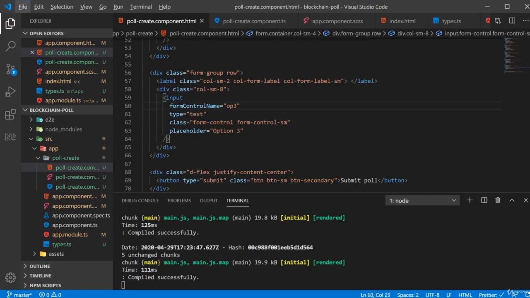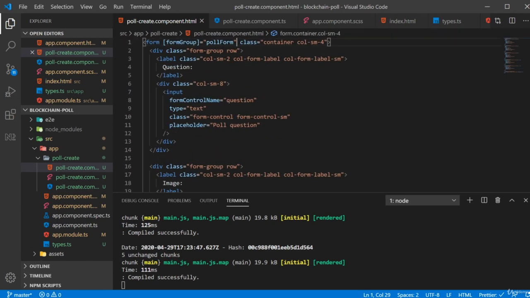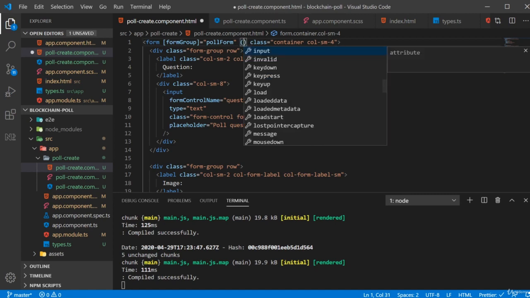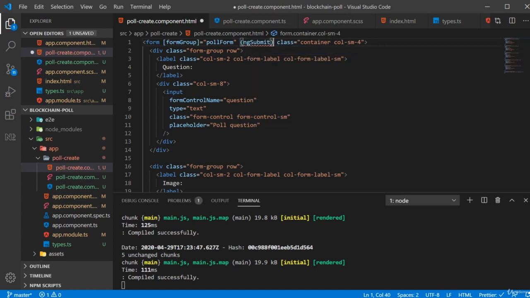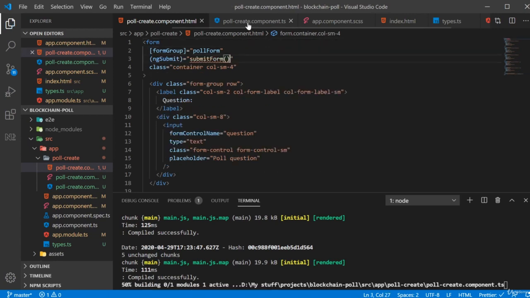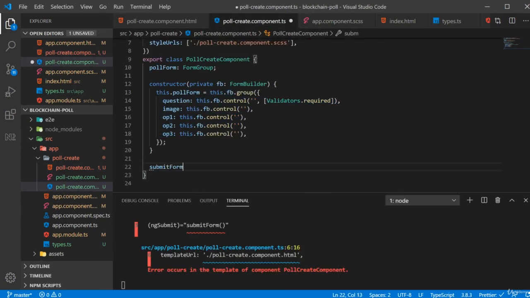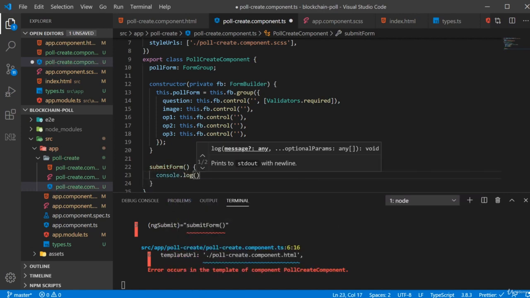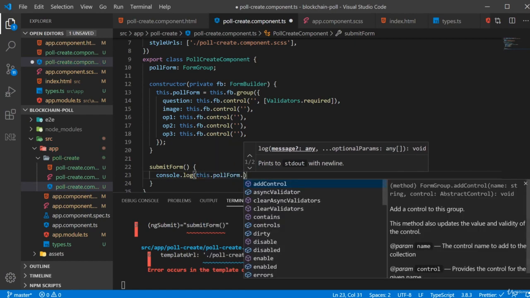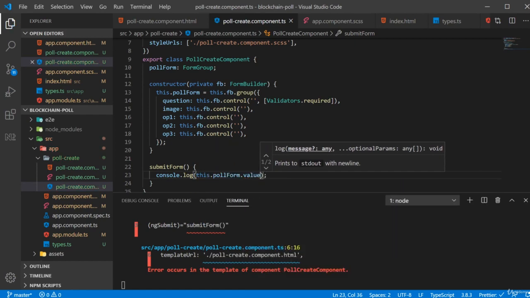Now to make sure that our form is bound properly, we have to output it to the console to see if we are getting the proper value. So for the form there is a special attribute called ngSubmit, and we bind a function, let's call it submitForm, and this function we will just create in our TypeScript file. Let's call it submitForm, and this one will just console log our form value, so we can write pollForm.value to see if the bindings are working properly.